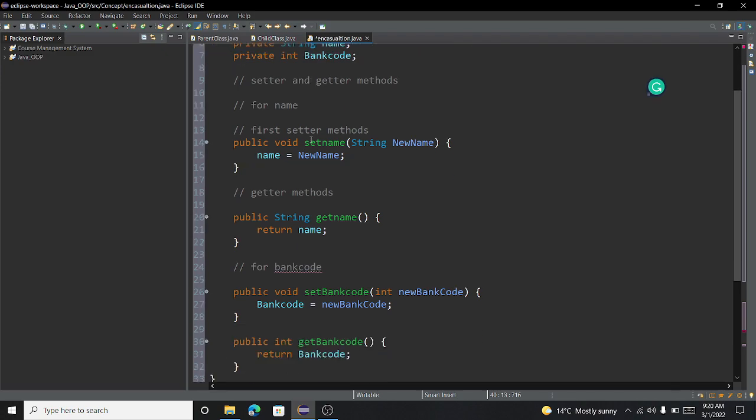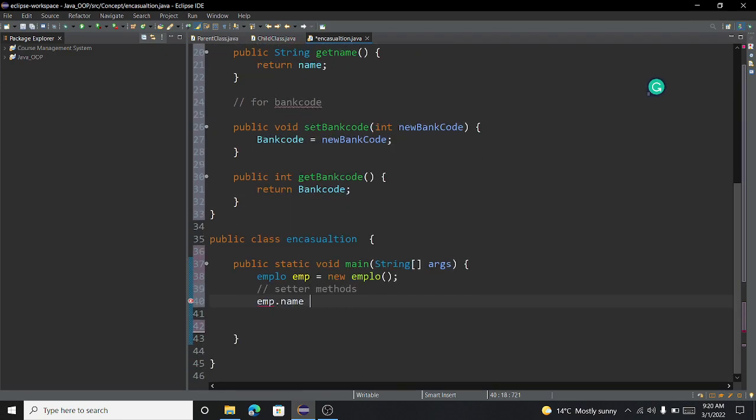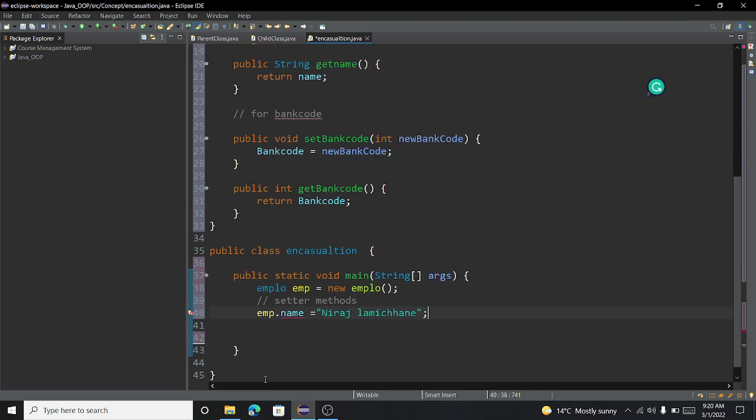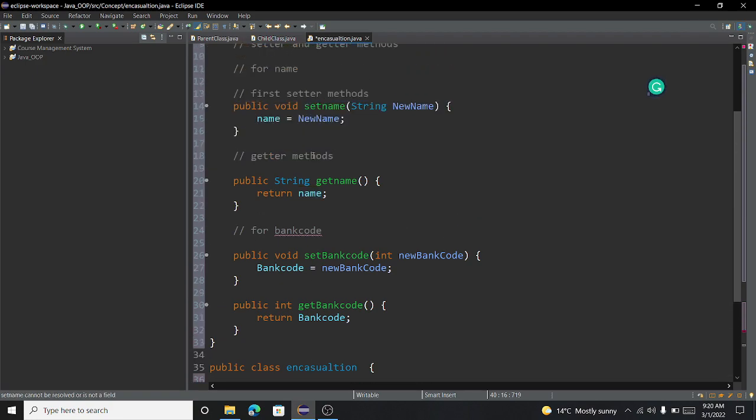Employee dot name equals to, what are we going to set as the name? Name as Neeraj Lamichhane. Why didn't we get the name there? Just tell me why we didn't get it. Because we have changed our name as emp dot set name. We have to just set the name of the employee.